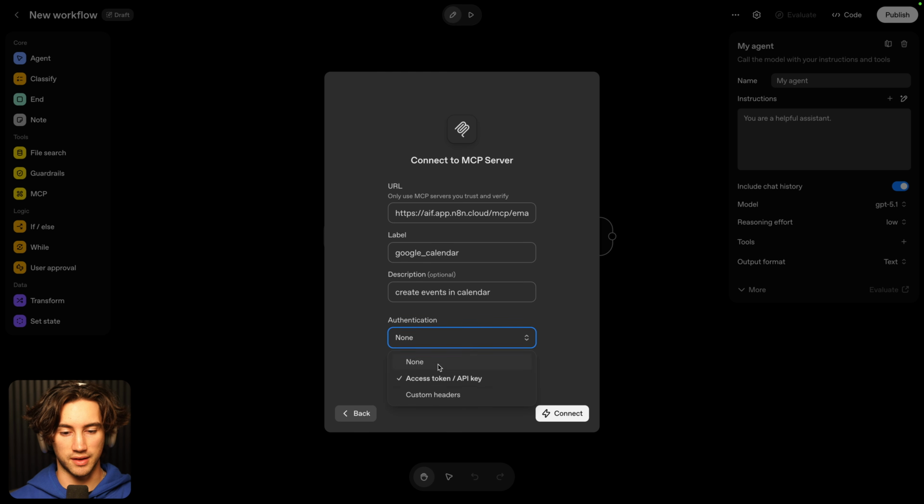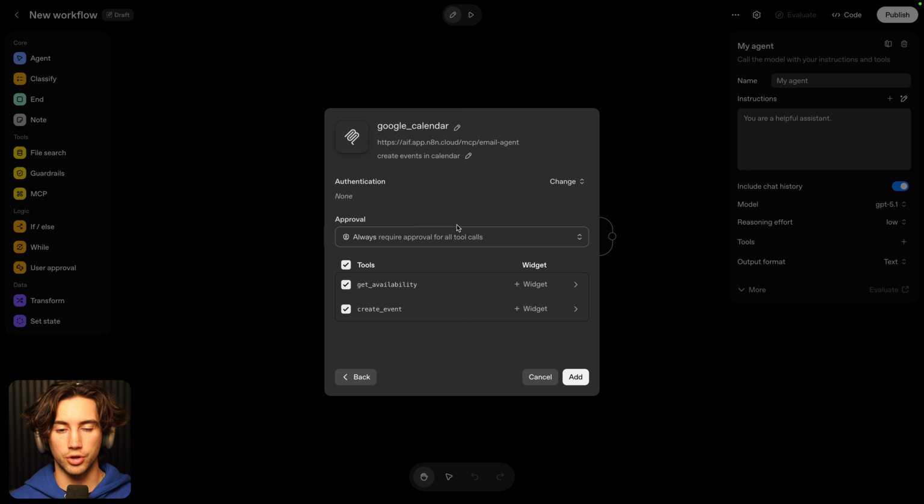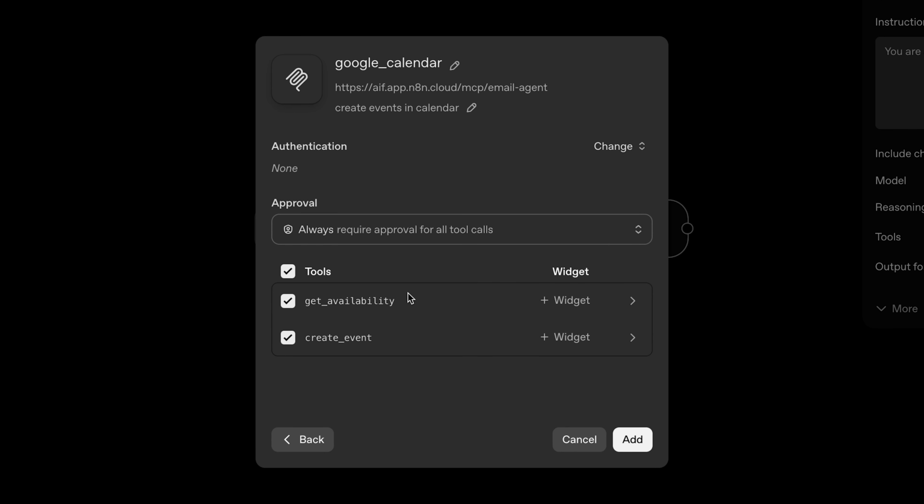For authentication, you can set that up. I'll do none, I'll hit connect, and in a matter of seconds, I'm going to have access to all the tools that I connected to my N8N workflow. It's that simple. And this allows me to take actions in Google Calendar. And like I showed you earlier, you can even add widgets to these certain actions.